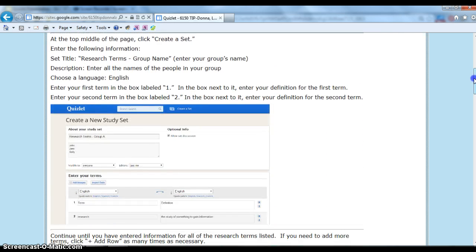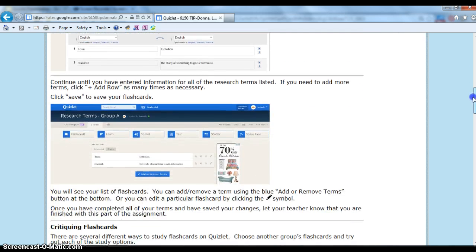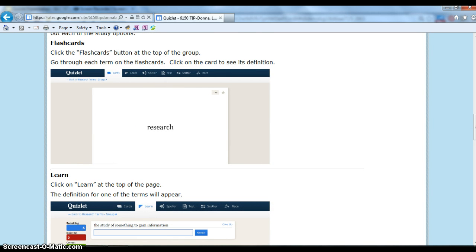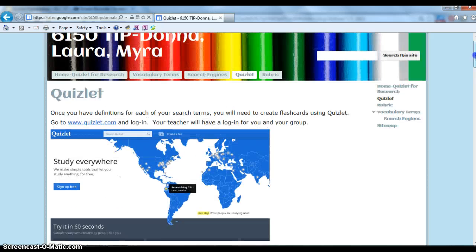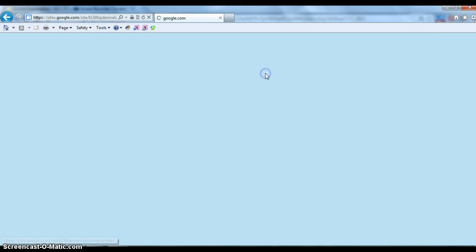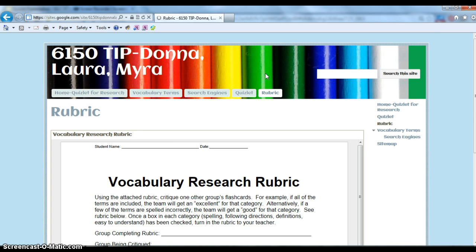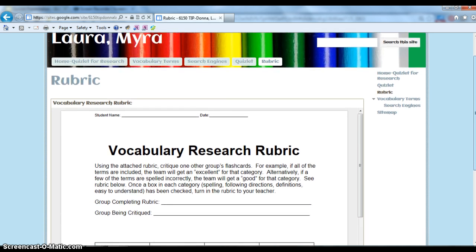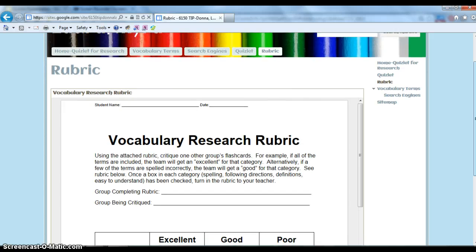Below on our website, you see where we have created instructions for Quizlet. Using the rubric, students are critiqued on the following criteria: spelling, following directions, accuracy of definitions, and how easily the flashcards are to understand and use.